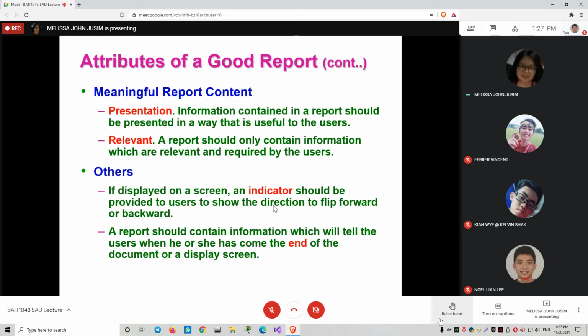Next, previous, flip forward, backward, okay? And then if it's a printed report, then at least you should show the end of the report. This is to inform the user that he has reached the end of the document or even the display screen. Or rather than showing end of the report, he can also put page 1 of 5, 2 of 5, 5 of 5, then definitely it is the last page already.